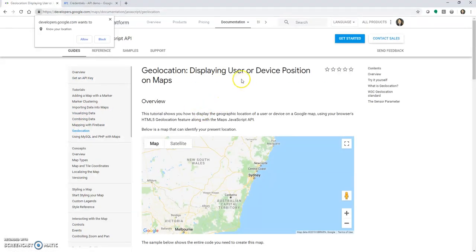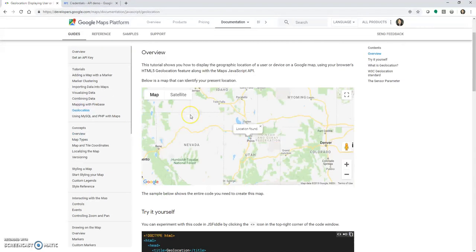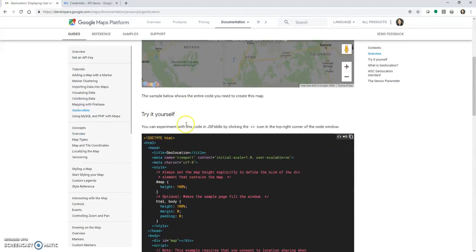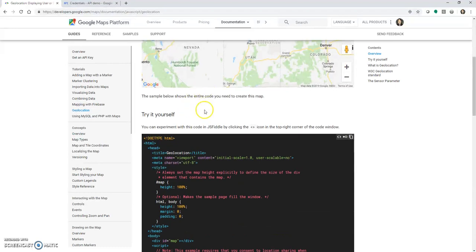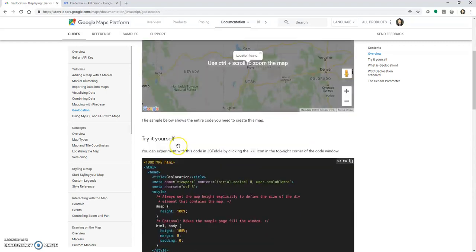So this page opens. Up here, it wants to know your location because the whole purpose of it is to find where you are. And so I'm going to click Allow, and then it's going to show that, sure enough, I'm in Utah. So this page will tell you how to add this map to your page with the geolocation service.